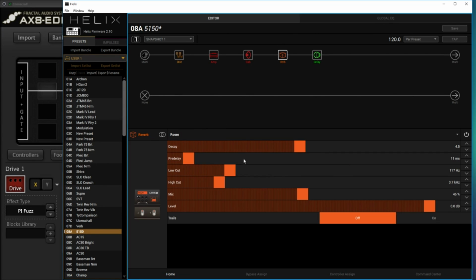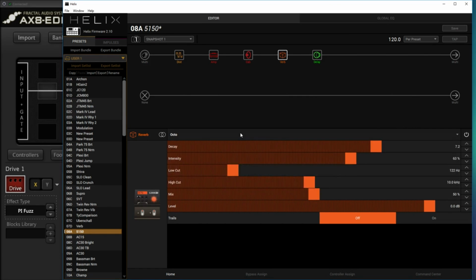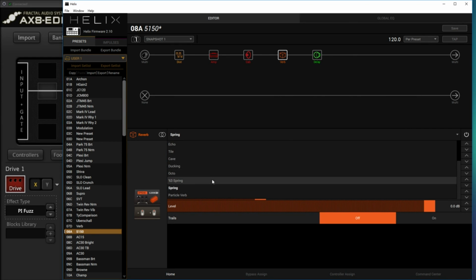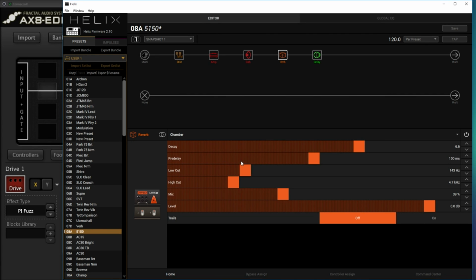Going over to reverb, as I said in the effects comparison, they basically give you the essential reverb types and nothing more, nothing too crazy aside from, you know, something like a particle verb, which is kind of out there. Yeah, it gives you stable, critical, and hazard there. But for the most part, for the essential reverb types, it gives you a pretty basic suite of controls here. Decay, pre-delay, low and high cut, and then mix, level, and trails. Those are kind of utility controls.